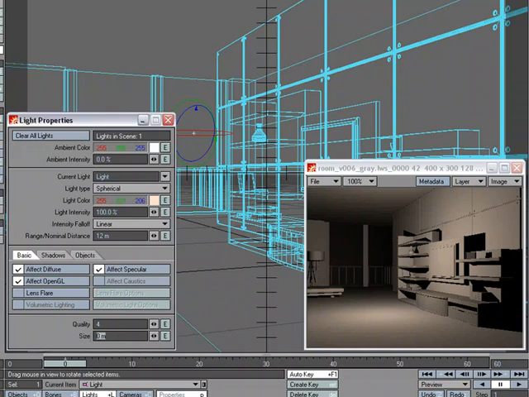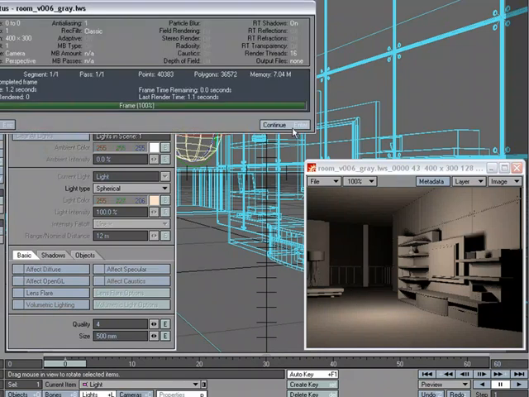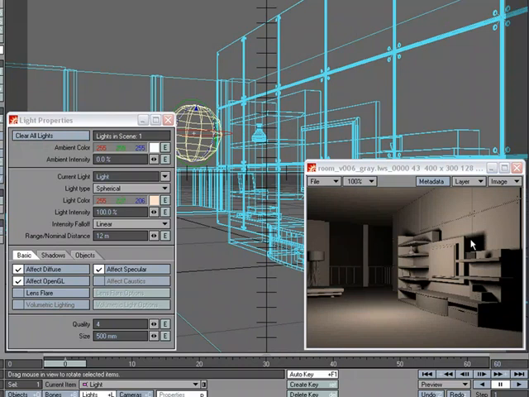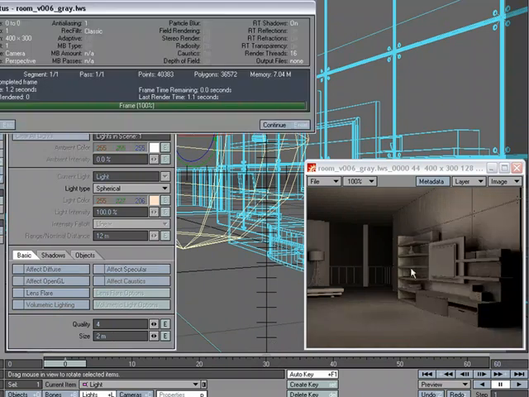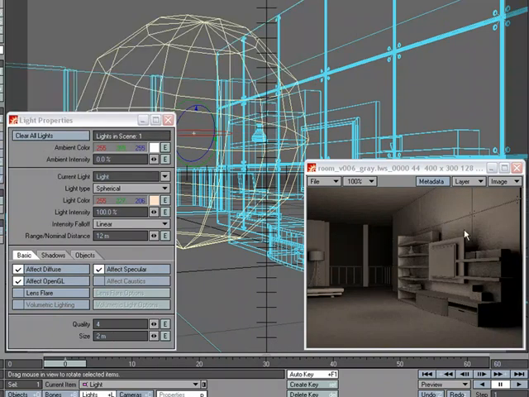Now if I start to size up the light, so let's do 0.5 and do a render, I have light shining in all directions, but my shadow is much softer. So the larger I make the light, let's go 2 meters, the larger I make the light, the softer the shadows.